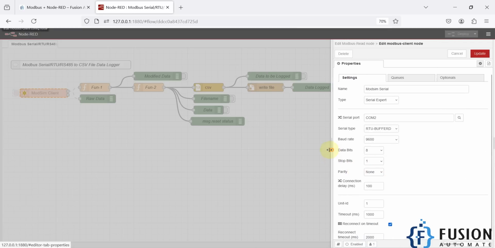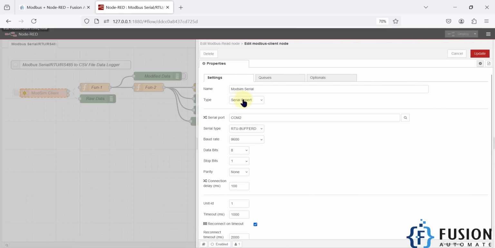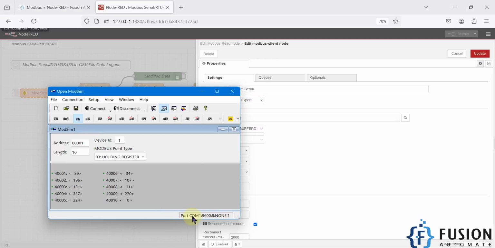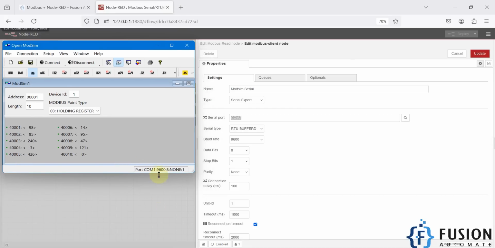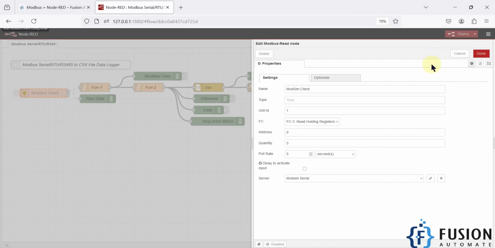And here are the connection parameters of my device. The type is serial port. My device is available on the COM2 port. Right now the device is running on the COM1 port, but COM1 and COM2 are internally connected, so that's why I have selected COM2. For serial type, I have selected RTU buffer. The baud rate is 9600, data bits 8, stop bit 1 and parity none. The same thing I have provided here. That's it. We can click on update, or click on cancel if it is already updated.